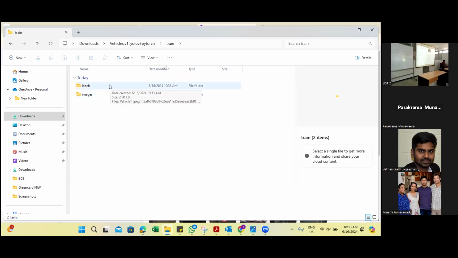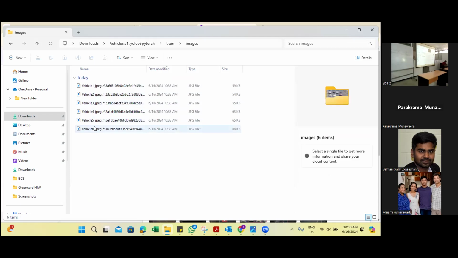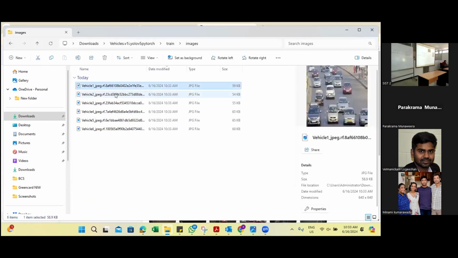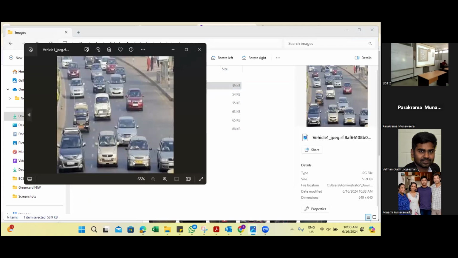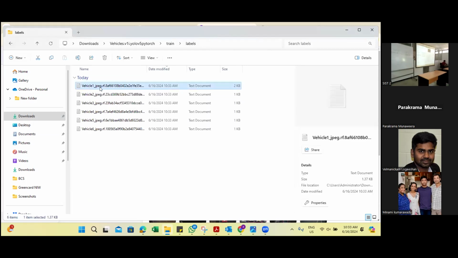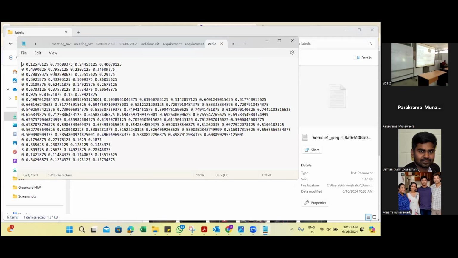Here, if you see images, these are the images and these are the labels. Labels are text files. I'll go to the images one, vehicle image one. If you see, there are van, car, all the things there, right? This is the thing that we have labeled. If you go back to the labels and open the vehicle one label, here you can see 3, 1 point, 2 point, 3 point, 4 point. What is this? What are these 4 points and this number 3?